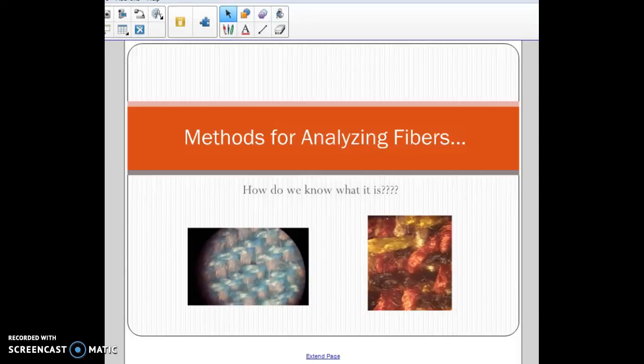We're going to talk about the methods for analyzing fibers. So if we get a fiber from a crime scene and then we have control fibers, what do we do to compare them and see if we think that they're the same? What tests do we run?